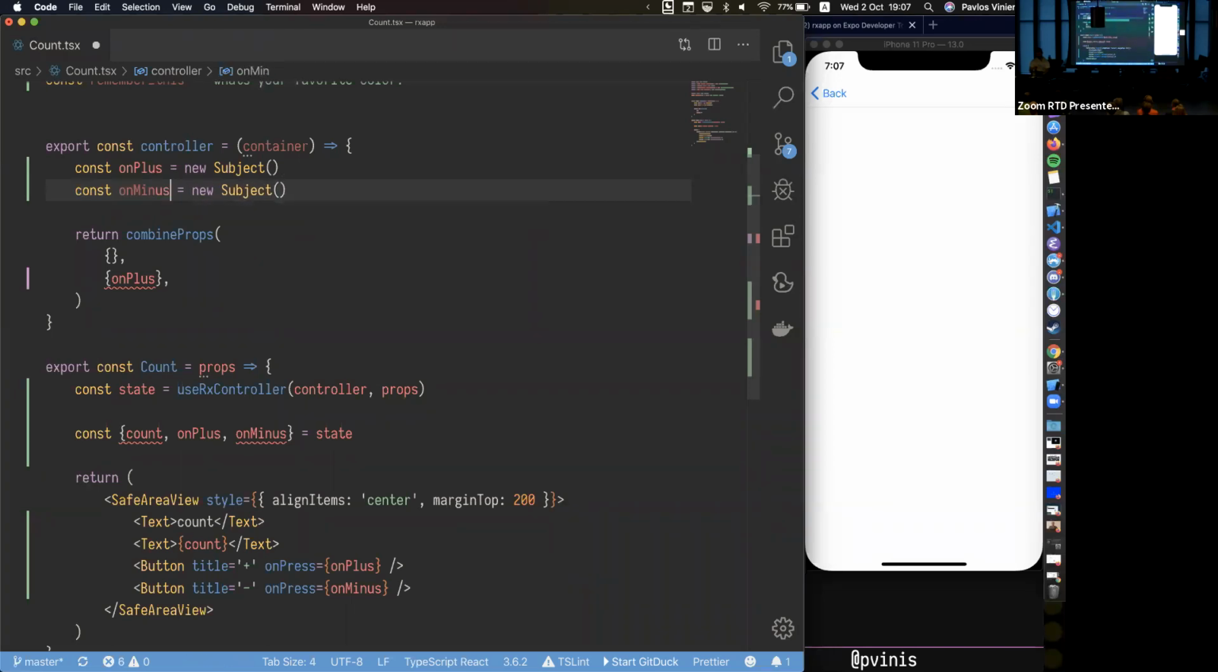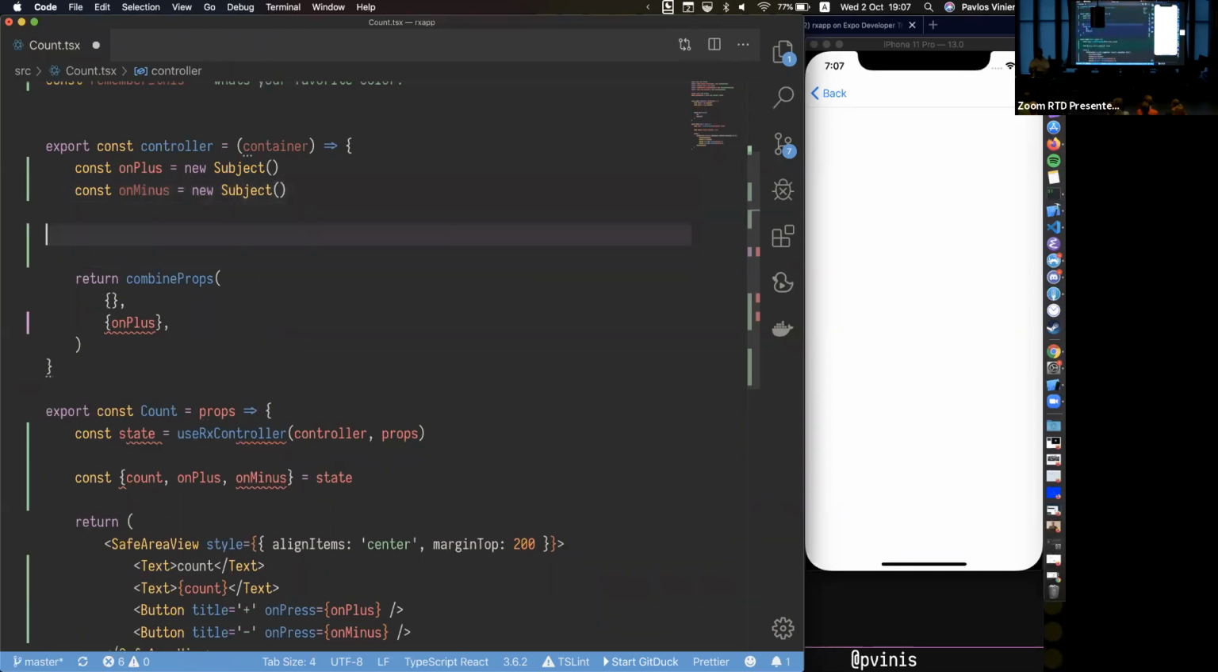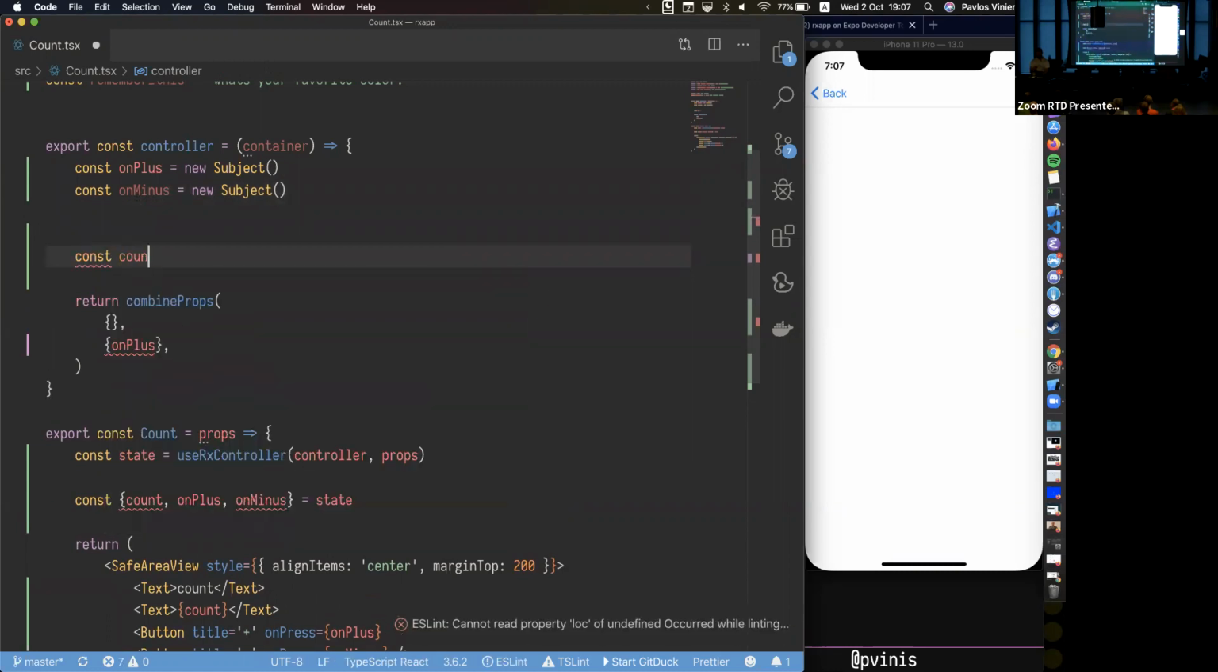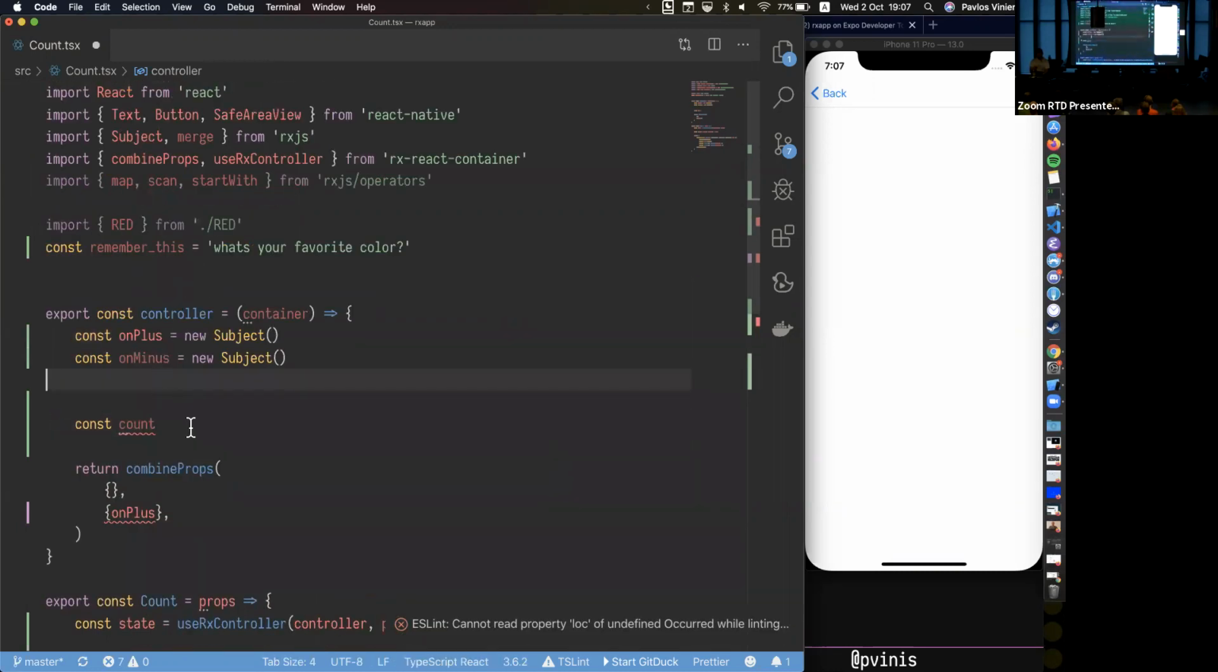So let's make the minus, right? And then at this point, we want basically count here. Is this too small, too big? Is fine, right? Too late to ask, right?